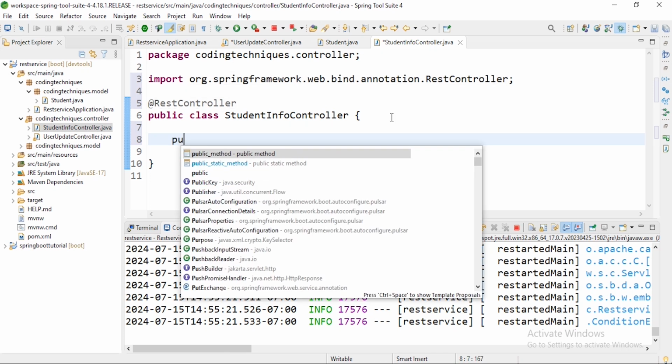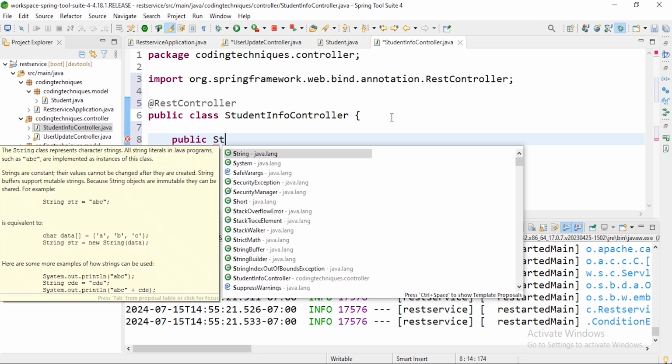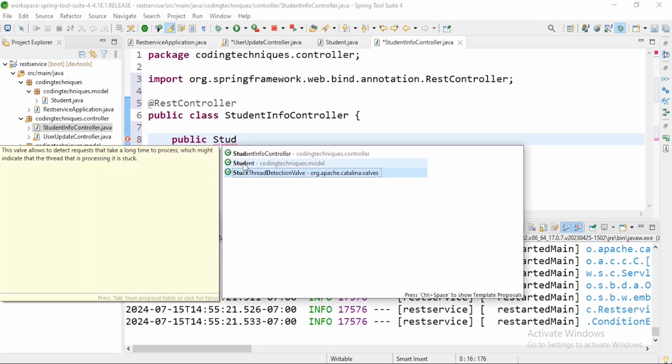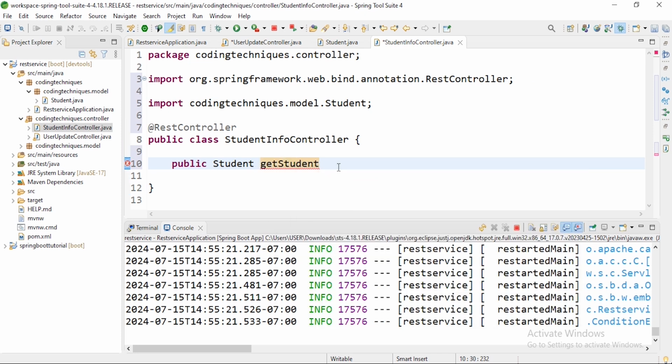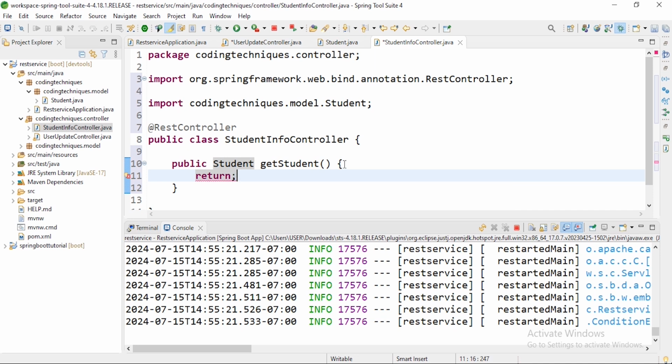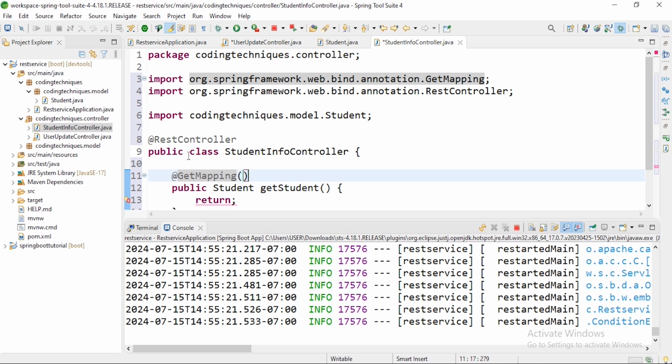Okay, so let's have our first method, public Student, because we are going to send a student as a response. Public Student getStudent. Let's name this getStudent, and this will return a student. For now, let me add the @GetMapping here, and the name of this endpoint is student.